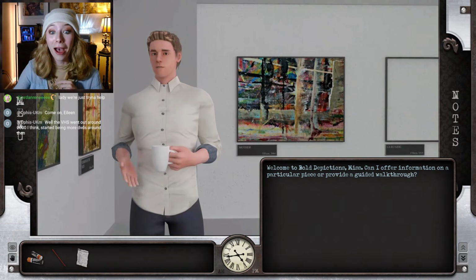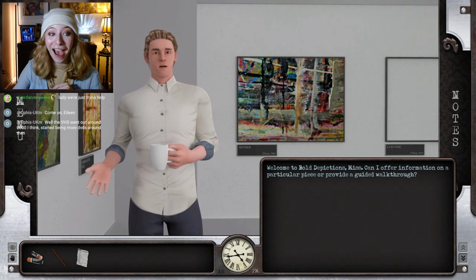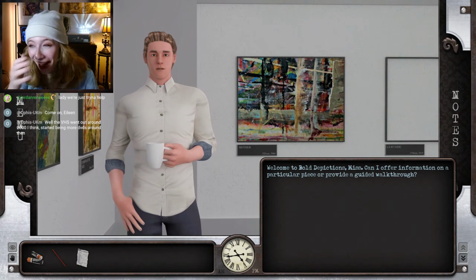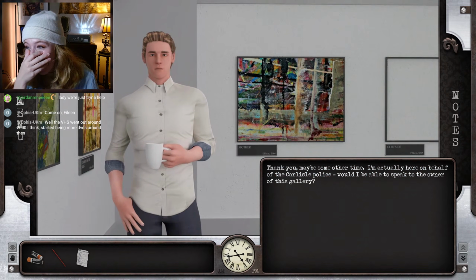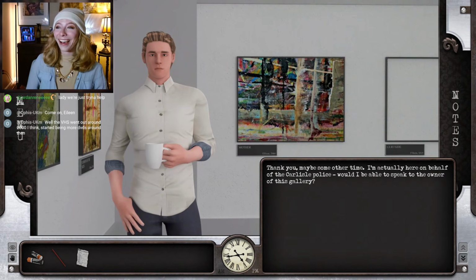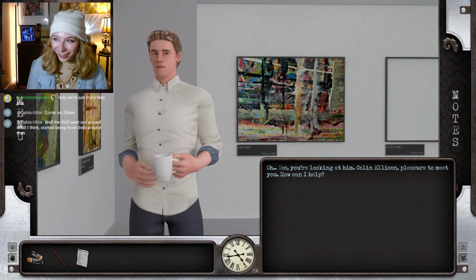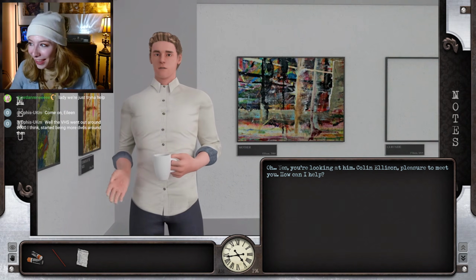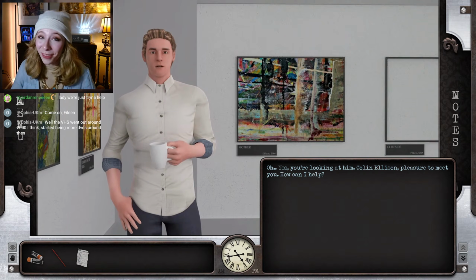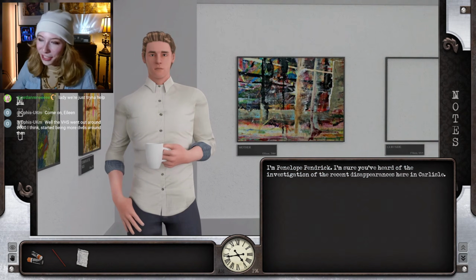Welcome to Bold Depictions, miss. Can I offer information on a particular piece, or provide a guided walkthrough? Thank you. Maybe some other time. I am actually here on behalf of the Carlisle Police. Would I be able to speak to the owner of this gallery? Oh, yes. You're looking at him. Colin Ellison. Pleasure to meet you. I'm Penelope.